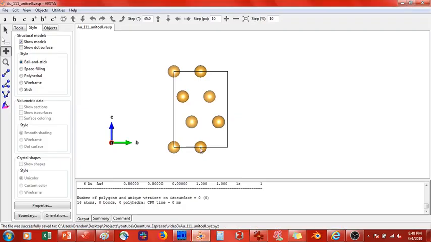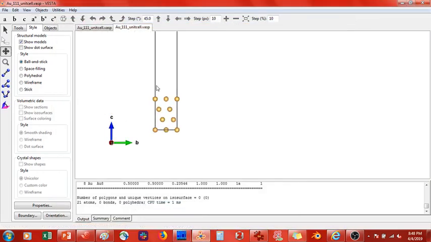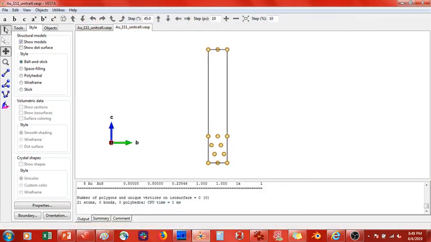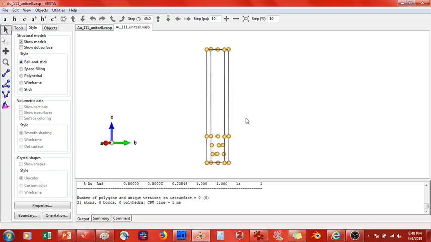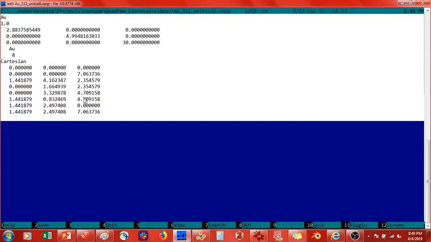Okay, save. Open this up in Vesta. And you can see here, wow, that's a lot of vacuum. And so what we're going to do is increase the position of every atom in the unit cell to the middle of the vacuum. So let's go back here into our VASP. And right now, the middle of our unit cell, we want to be at 15.